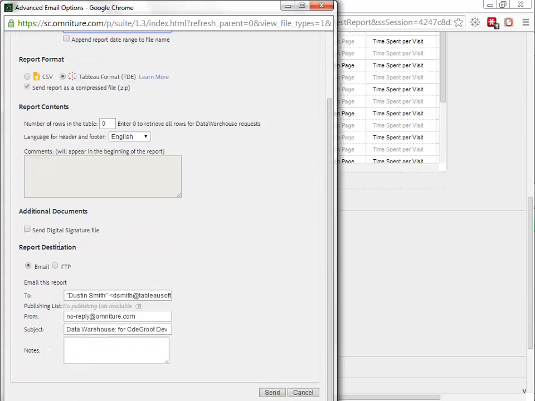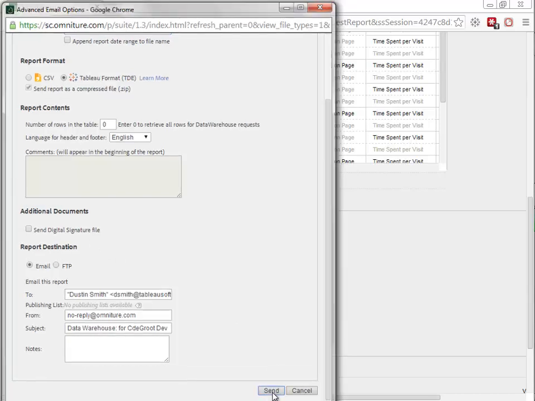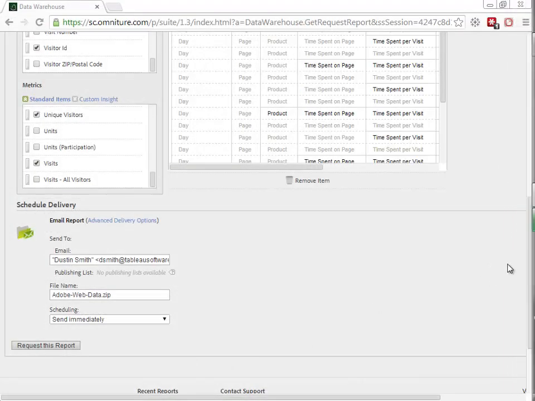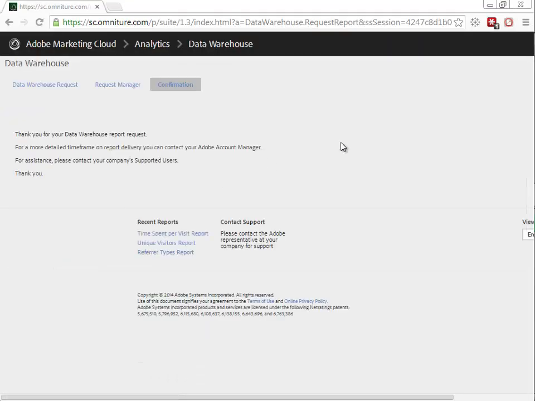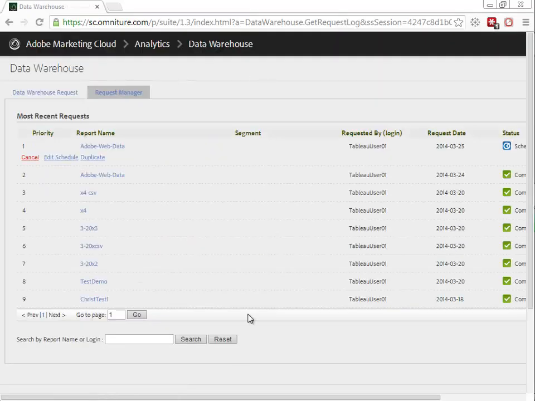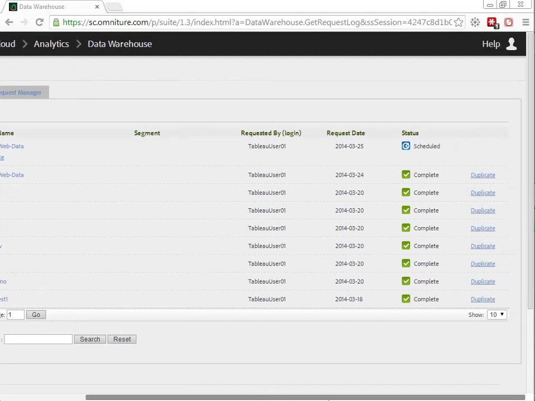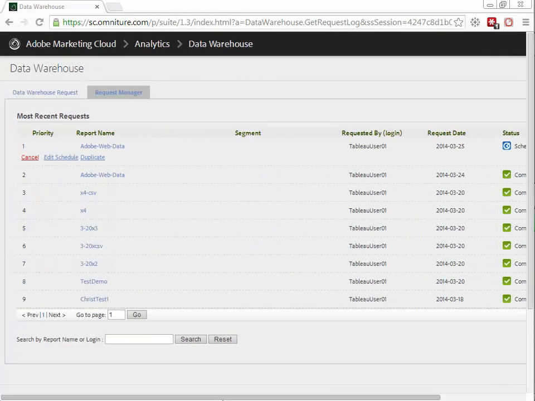And I've got the option to email it or FTP it to myself. I'm going to go ahead and choose email, click send, and then I'll come back down here and request this report. And this report is going to run in the background, and I can check on its status in the Request Manager dialog. I can see that it is scheduled to run. It might take a minute or two to get off to me, and then it's going to show up in my email.